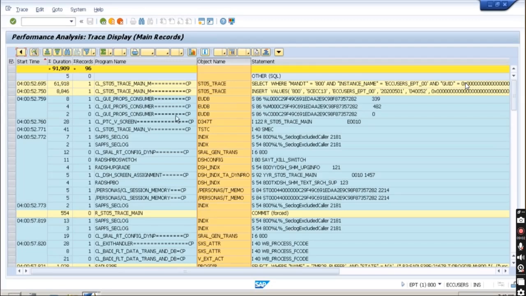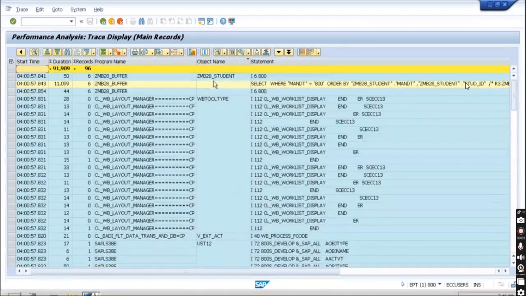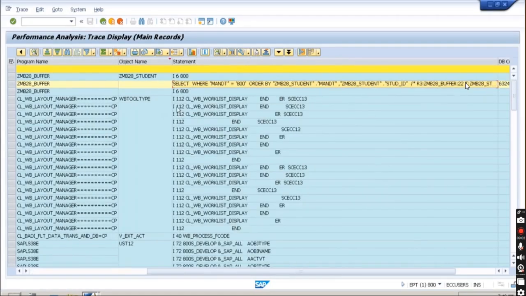I will select and sort it in ascending or descending order, so that I will get my table over here. You can see this is my table name, and it got sorted with the help of this. So here also ZMB28_student, you can see the first statement is trying to check into the buffer. In the buffer it is not found, then it is putting the hit on the database, right? You can see the select query on the database, and again it has filled the record into the buffer because my buffer is enabled over here. In the buffer they have put the value.